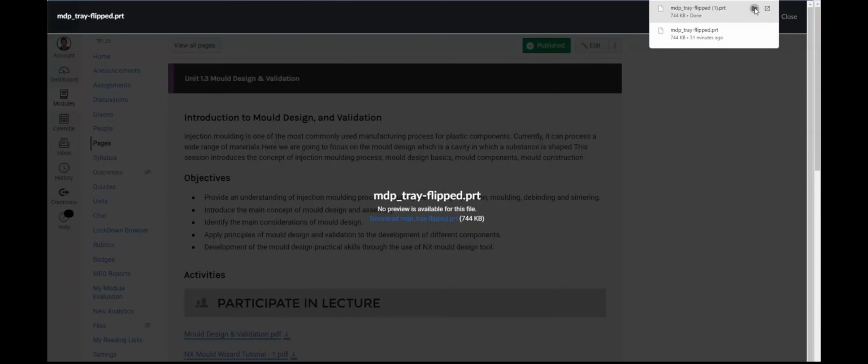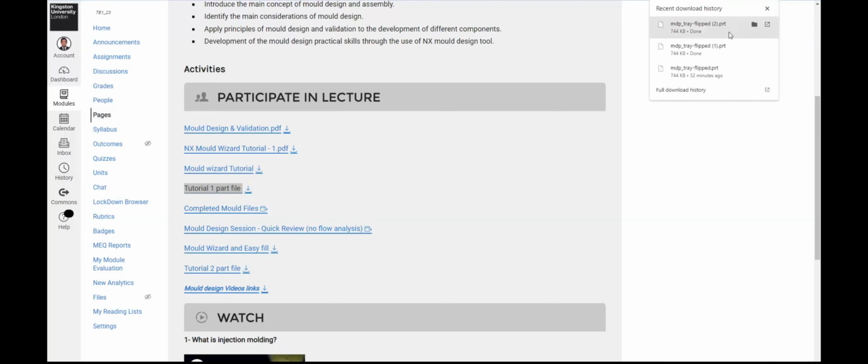So click under the folder where it saved the file. I'm going to click on that to be able to see the file. And now I'm going to click and open up the file.